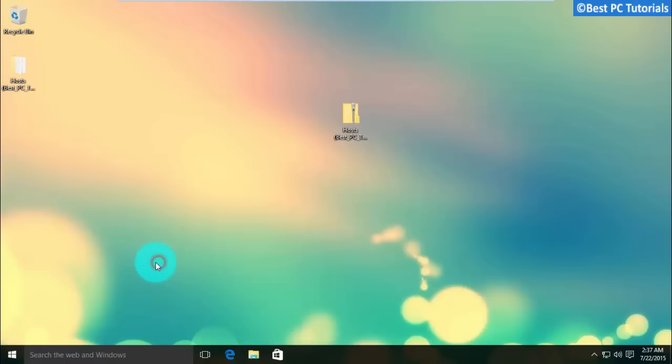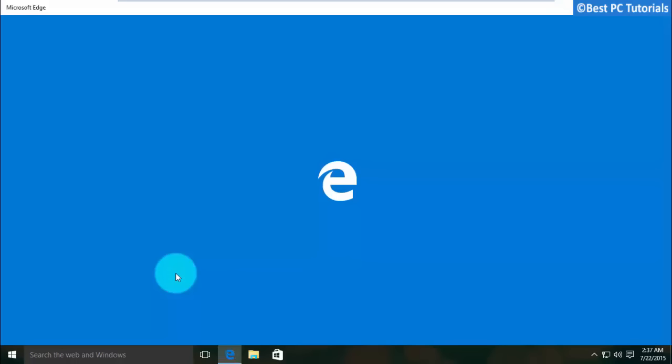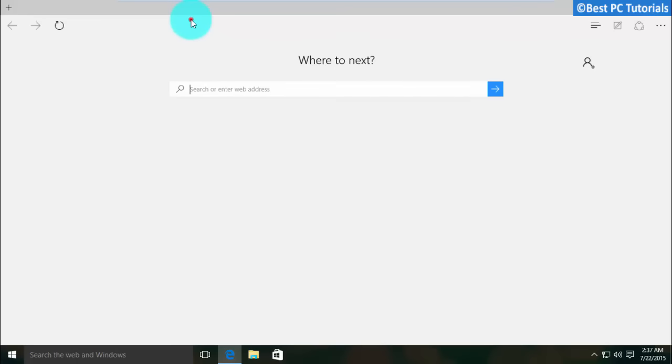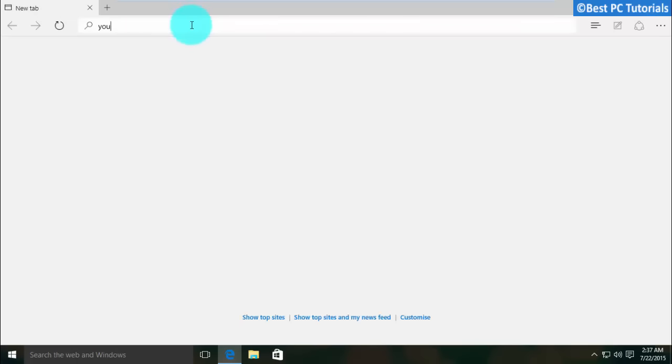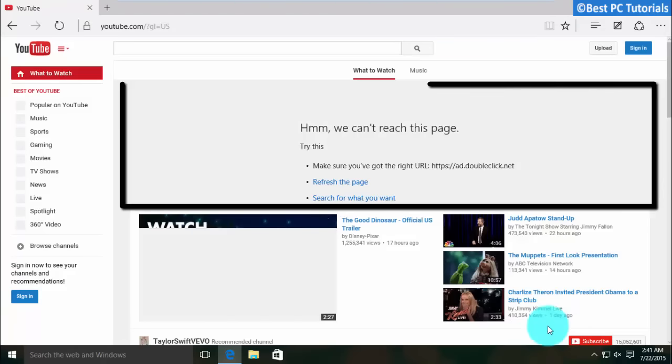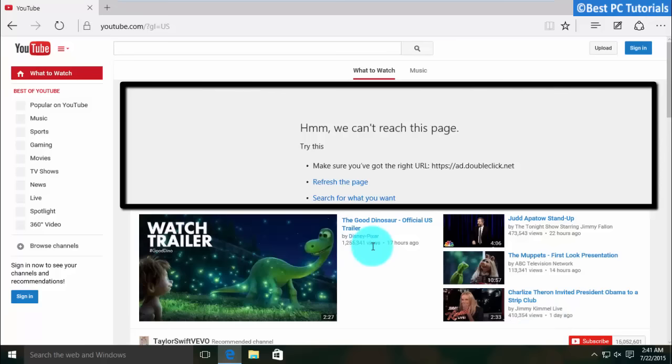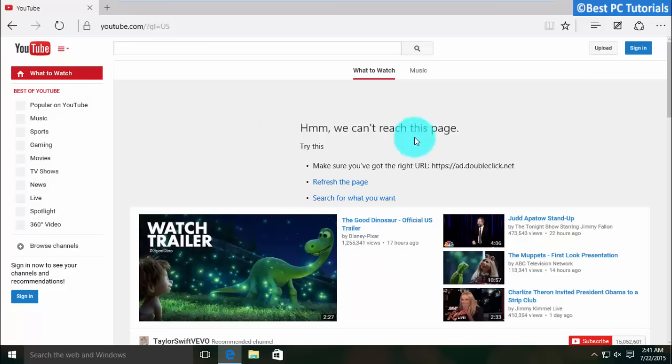Most of the ads will now be disabled. Let's check whether it is working or not. So, the ads are now disabled. It may not give same experience as an ad blocker. But, you can use it until Microsoft makes extension support available.